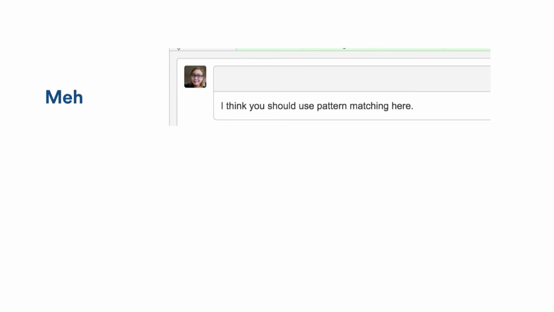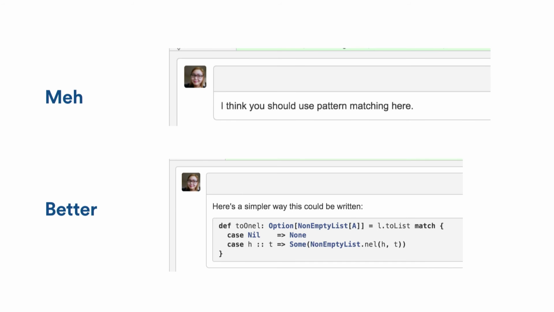Sometimes when you give feedback, your feedback isn't 100% clear. And in this case, if you can, you should try and provide examples via a code snippet. So let's say this is a Scala example. Instead of saying, "I think you should use pattern matching here," you could say, "Here's a simpler way this could be written," and then provide a little code snippet. And this is especially helpful for someone who's learning a new technology or someone who's more junior in their career.